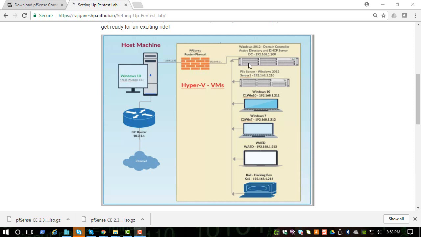In the last video, we saw how to install PFSense. In this video, we will see how to configure PFSense using the web console. So the web console of PFSense can be accessed by any of the lab machines.